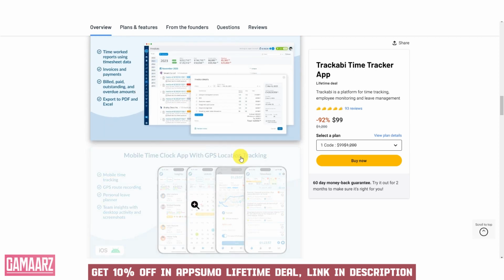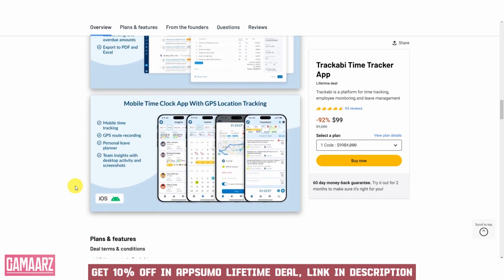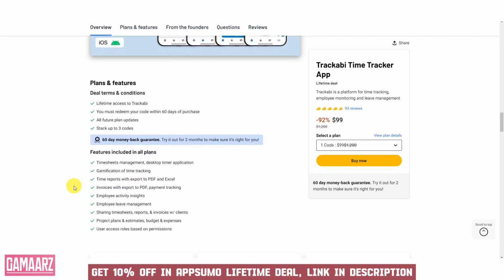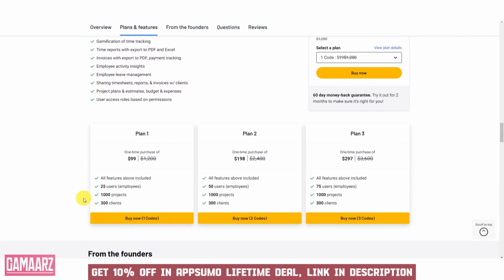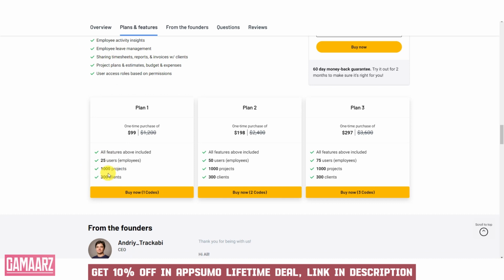Trackabi also supports integrations with popular tools like Trello, Asana, and Slack, allowing for seamless workflow integration. This ensures that time tracking is seamlessly integrated into existing project management and communication processes.